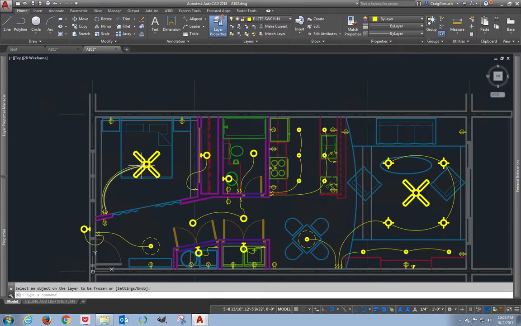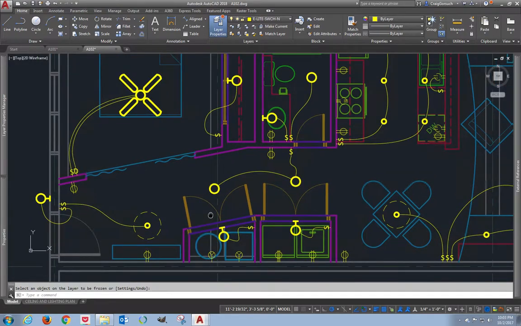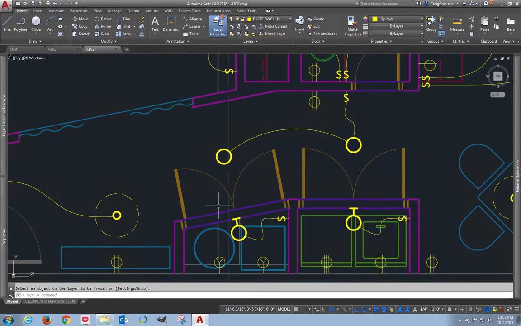But we do need to dimension where our light fixtures are. And there are some handy tricks, some very handy tricks. The first of which is going to be a line that illustrates that a light is centered on something like a door opening.